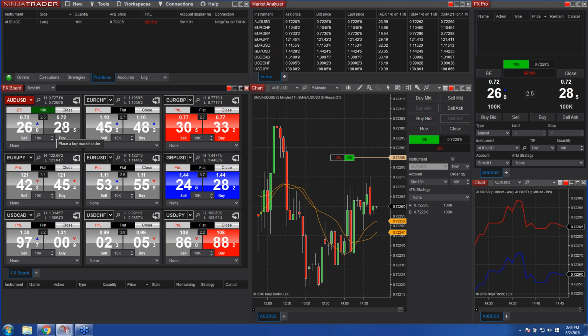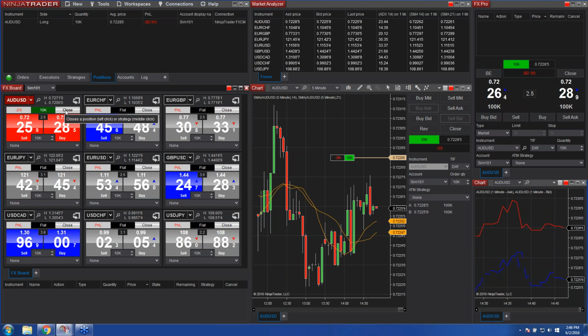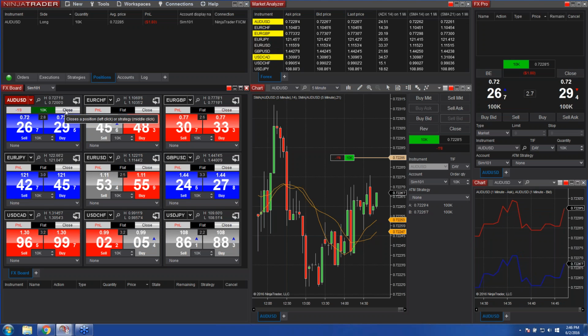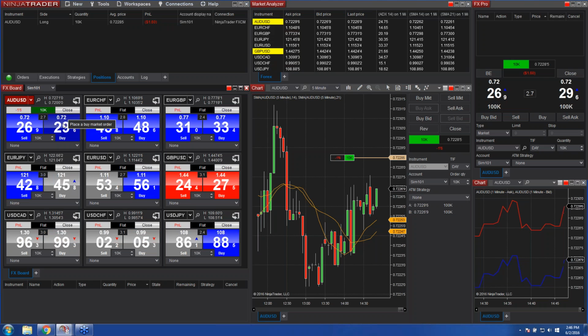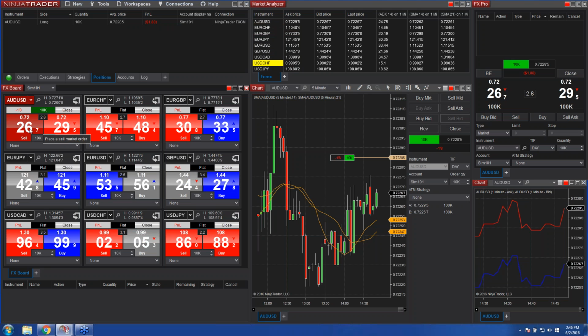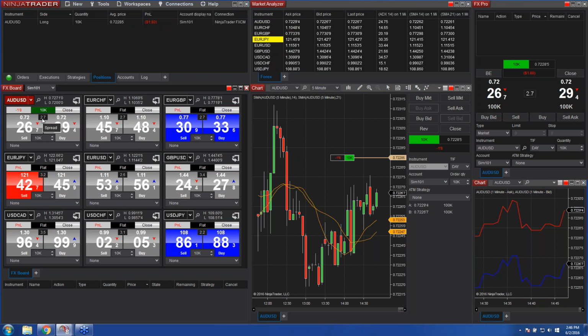So that's all displayed within the FX board here as well. I can see my 10K amount here. I can see my pip profit level here. I have the close button here, which closes the position. I'll do that in just a second. I've got the ask price here, the bid price here, and then the spread in the center. And you're going to see that with all the tiles here.